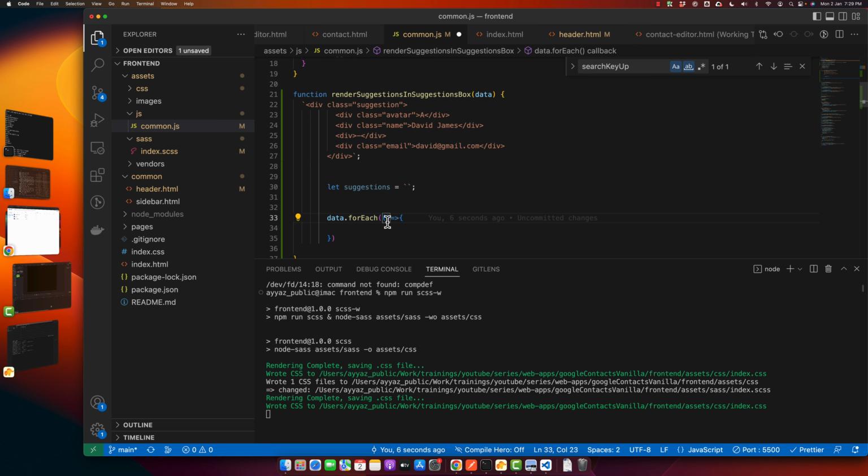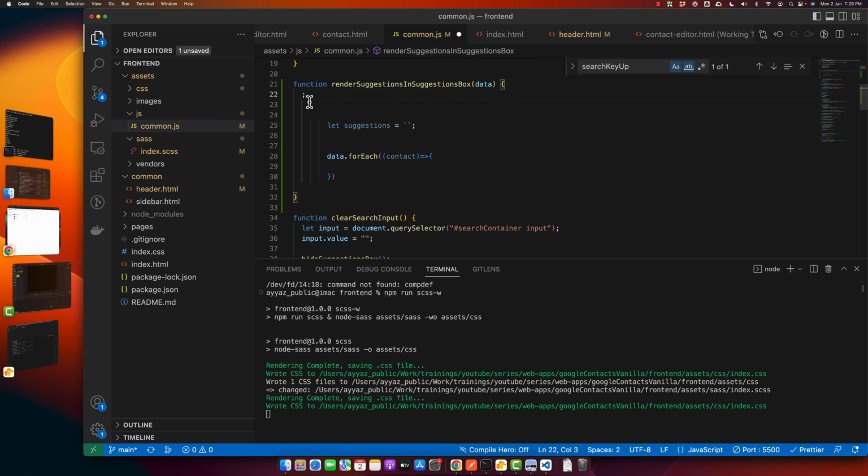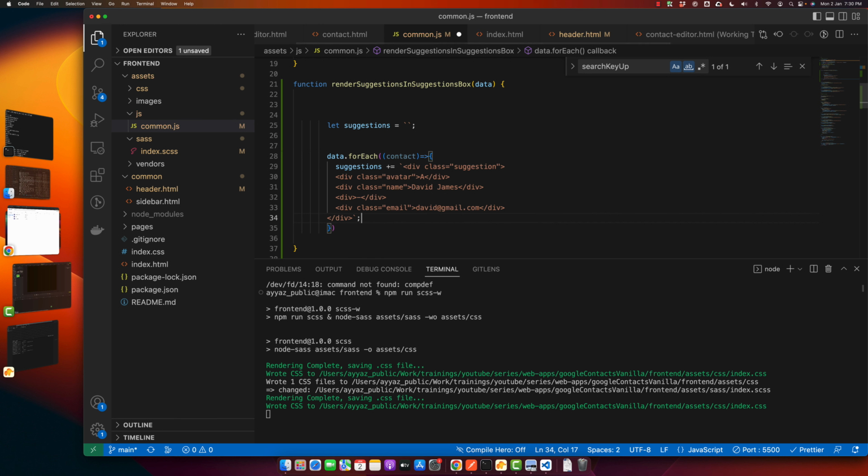So here in every iteration, we are getting a suggestion, or you can call it contact. So I have a contact in every iteration because this data is an array of contacts. So now I will cut this string because now it's the time when we need this content. So I will start concatenating the suggestion with the suggestions variable. So for that, suggestion plus equal and this.